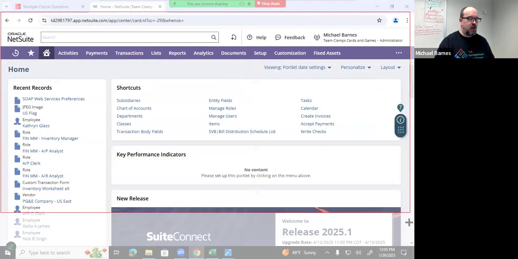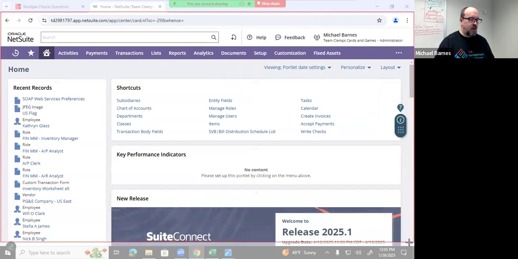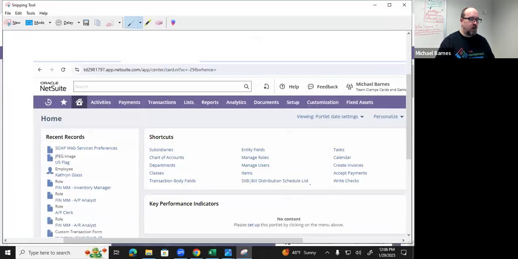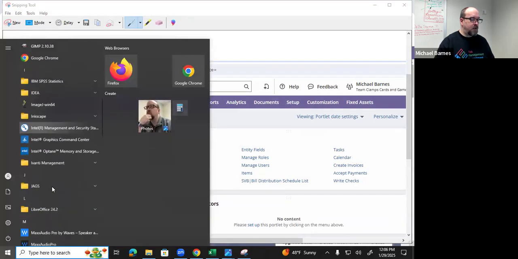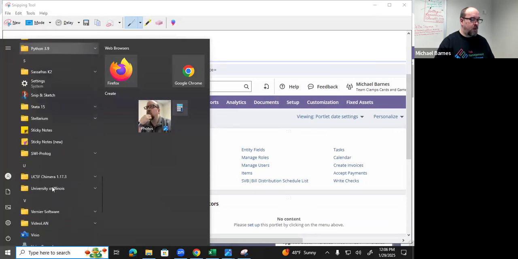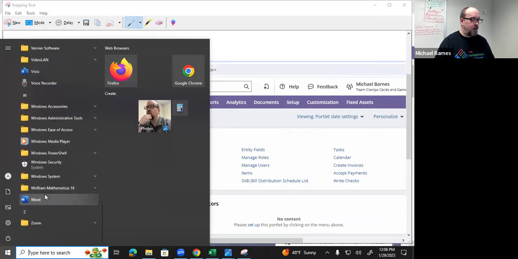Make sure you capture your name and your company name in the screen capture, as well as at least part of the home screen from NetSuite. Put it immediately in the snipping tool. Then what I'd like for you to do, just for preview purposes, because Brightspace is a little bit finicky about what it will allow to preview.